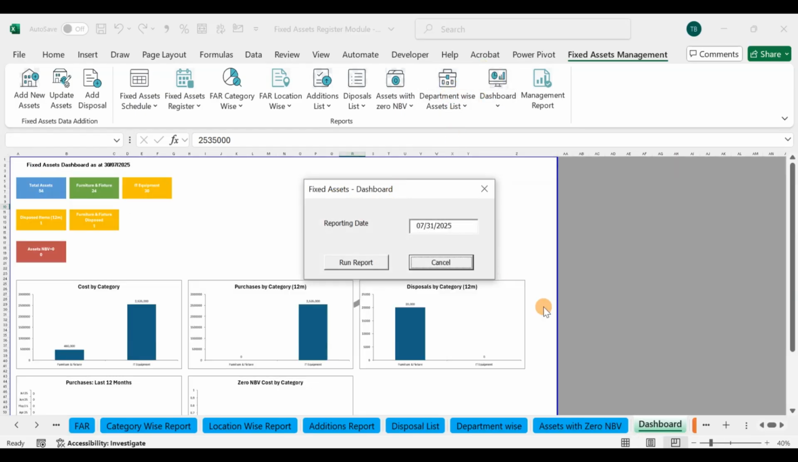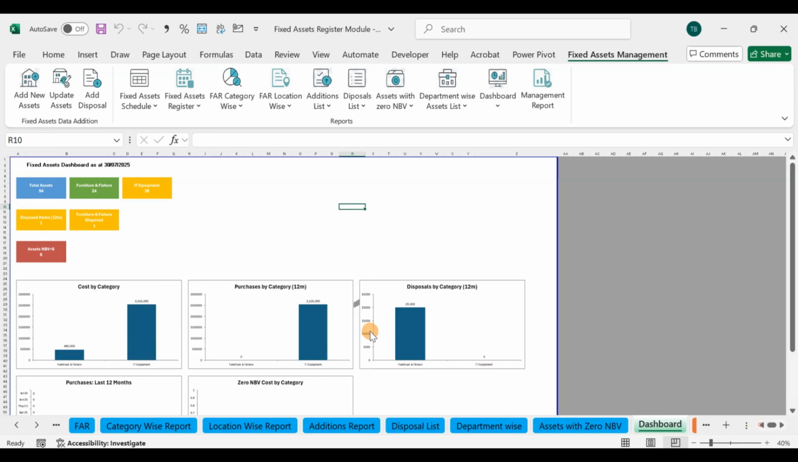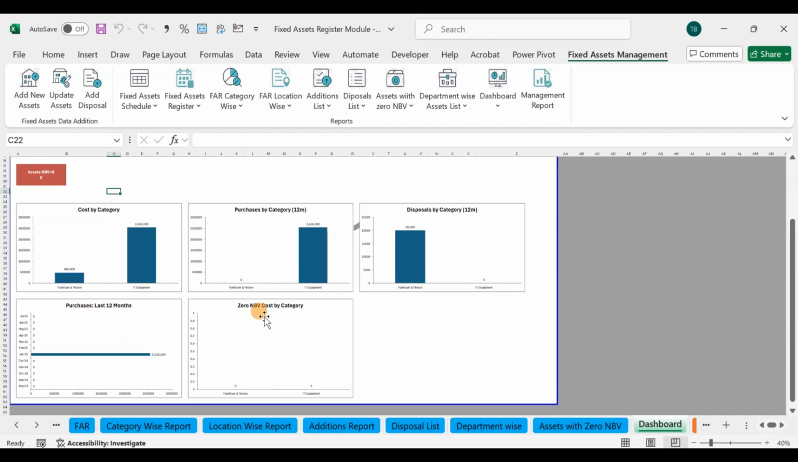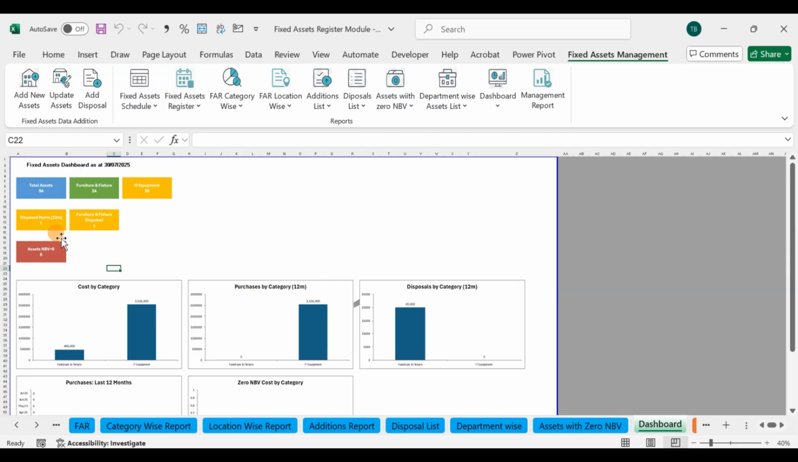Okay. Dashboard is different from other reports. It gives the overall view of the company's assets. It includes the cost by category, purchases made in the last 12 months, and purchases in the last 12 months by month and by category. And also at the top, it gives you overall how many assets the organization has, how many have been disposed of, and how many assets at a particular date have NBV zero.